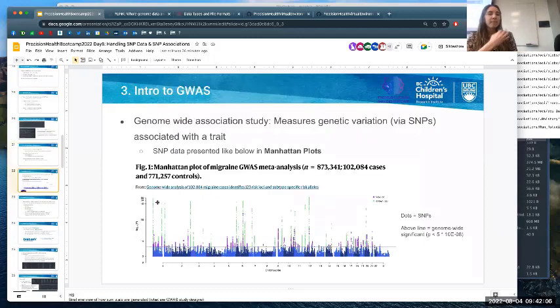Okay. So the third file type that we're going to be talking about is from genome-wide association studies. These are measures of genetic variation measured as the single nucleotide polymorphisms associated with a trait or disease. SNP data is often presented like below in Manhattan plots, where the dots are individual SNPs, and we see a significance line for genome-wide significance as the dotted red line.